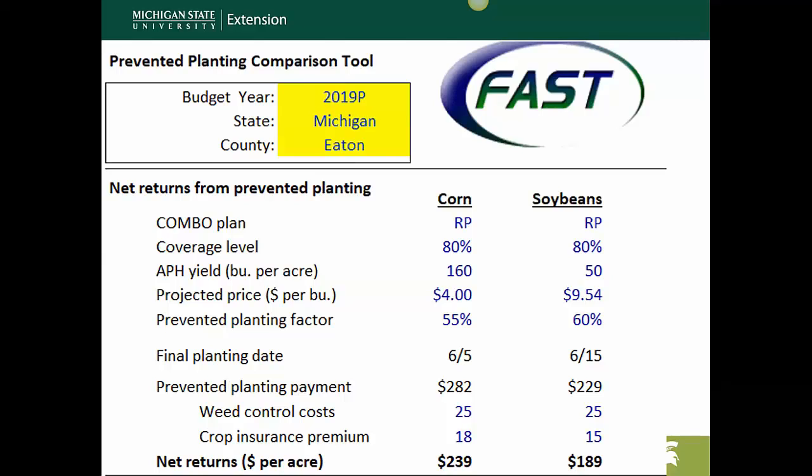There's a tool at the University of Illinois called FAST Tools. Anybody can download this. You run it on an Excel spreadsheet. It's a calculator to help us look at the prevented planting comparison and so forth. It's a partial budget question. What are the expected revenues? What are the expected expenses and so forth?